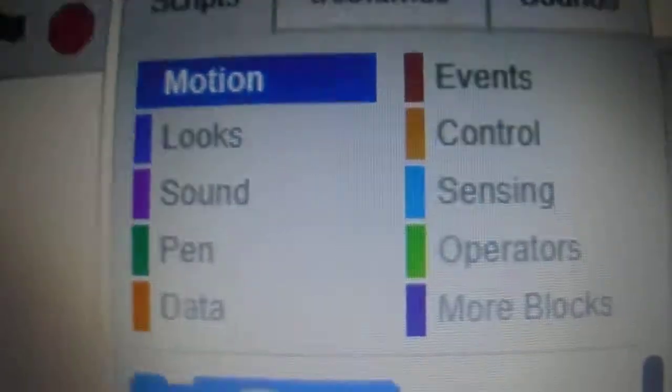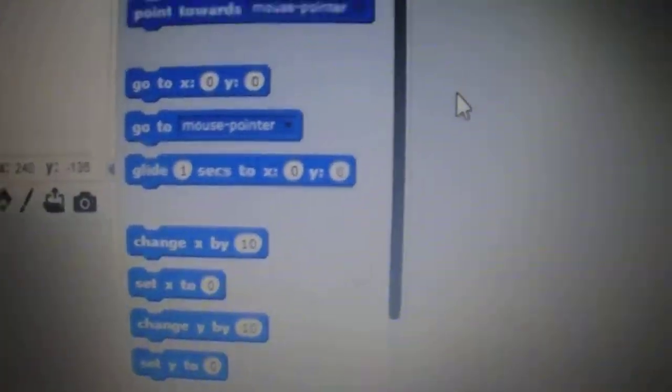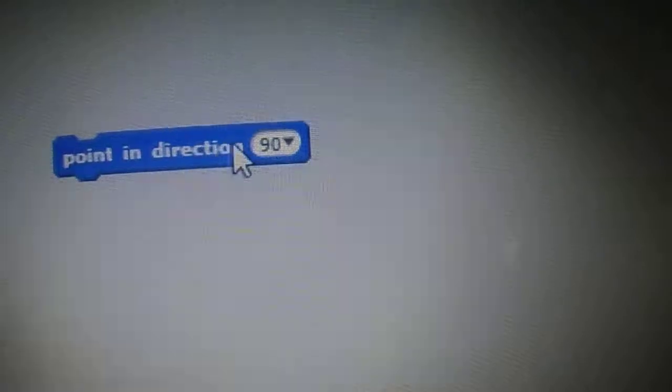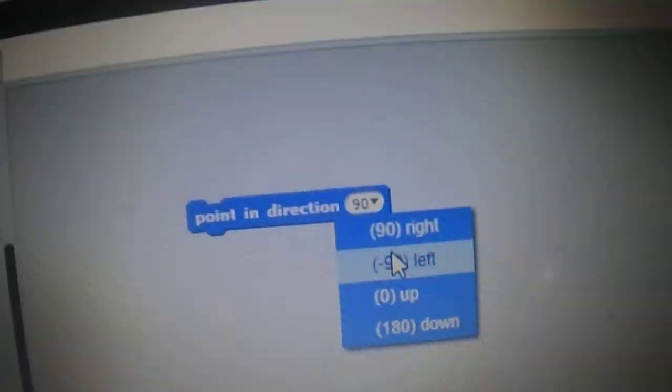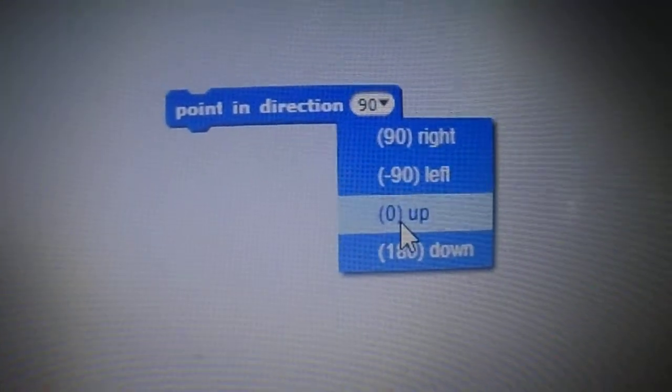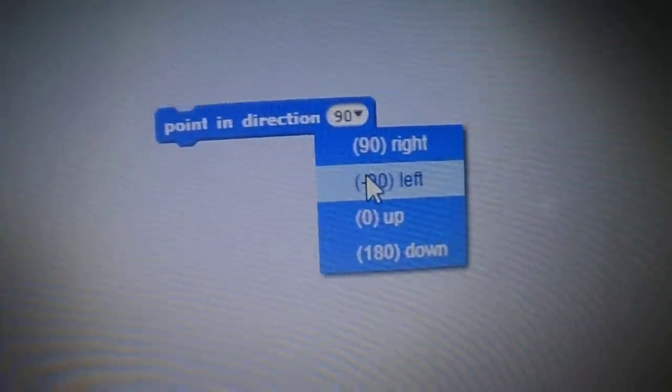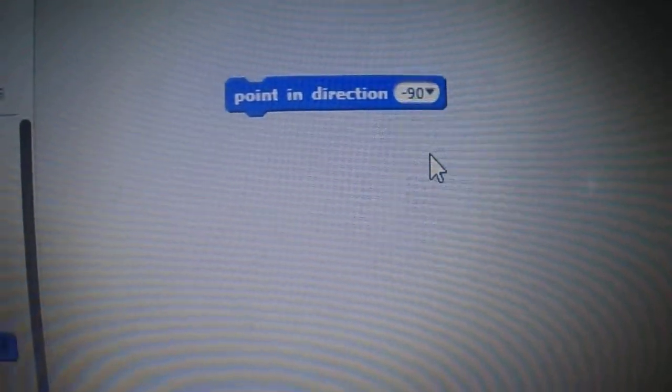You can get those direction blocks right from the motion tab. You click on this point in direction block. As you can see, there are 4 different ones. So 90 is right, negative 90 is left, 0 is up, and 180 is down. So I'll show you negative 90 again.